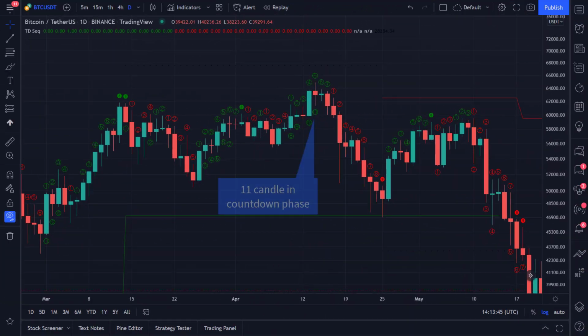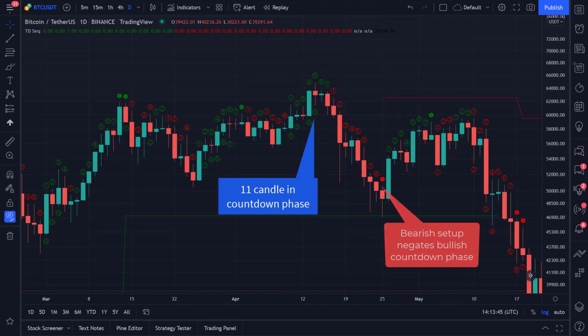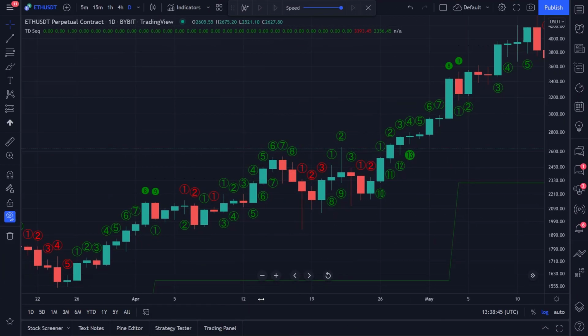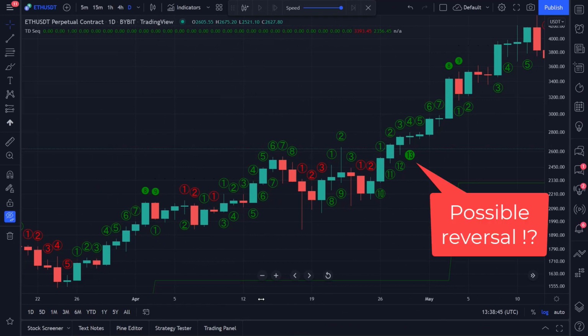Another way that ends this countdown phase is when a bearish setup of the TD Sequential is finished. But if this does not happen, and when the countdown phase is finished, then a strong signal is given that the market could reverse, and you should take this into consideration when determining your next trade.